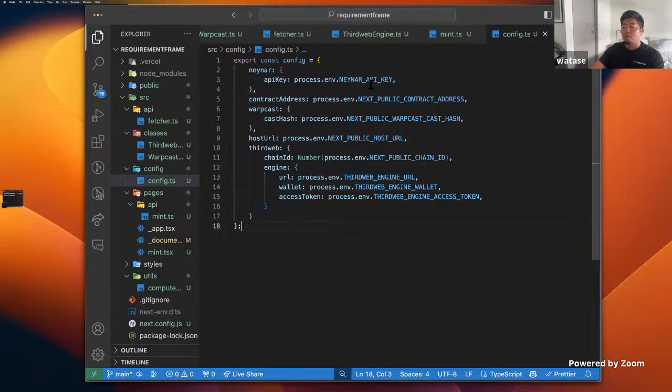And then of course, you will provide those as your environment variables. Whether you deploy this to Vercel or something, you'll just set all those variables up within that. And that should give you the ability to go ahead and deploy that.